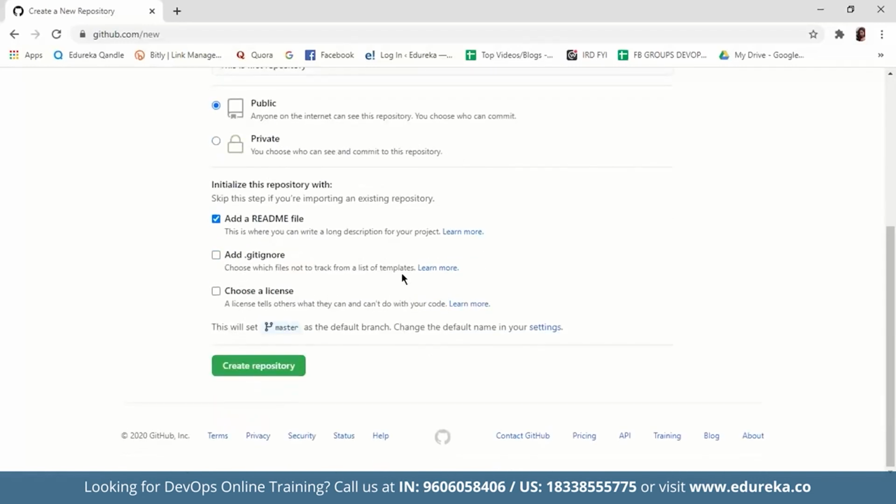The next option is add a .gitignore file. This file will let you ignore a list of files when the user is pushing files to GitHub. That's what this option really does, but I'm going to let this be unchecked for now.